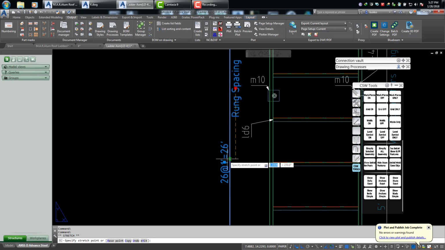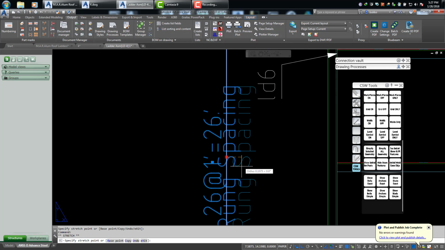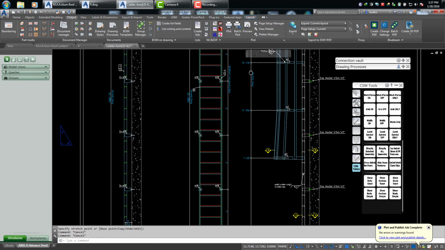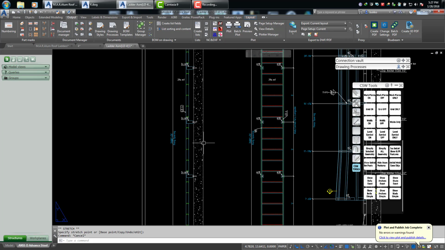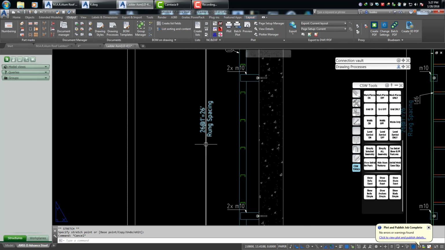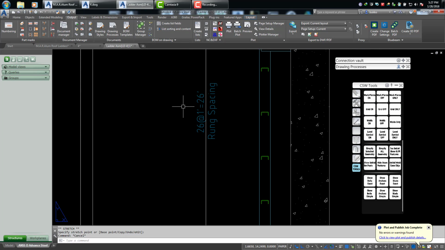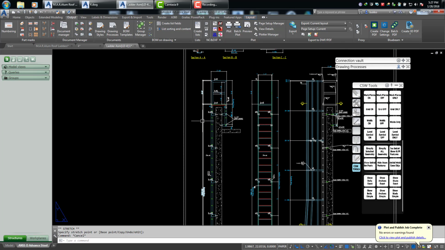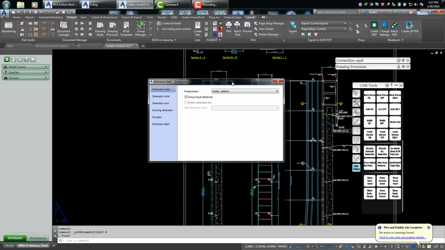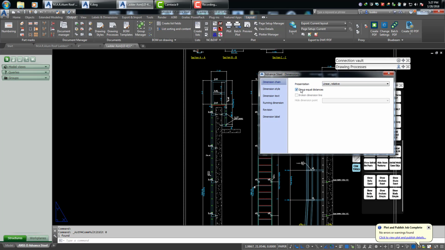The rung spacing is over. Pull that down a little bit. Here we go. I'm going to pull this out so it doesn't collide with that running dimension. You notice here that my rung spacing is at 26, at 1 foot equals 26 feet. Now you can set this dimension up in different ways. I've got group equal distances here, and you notice here when I turn that off it brings them back, so I'd rather have a clean drawing.